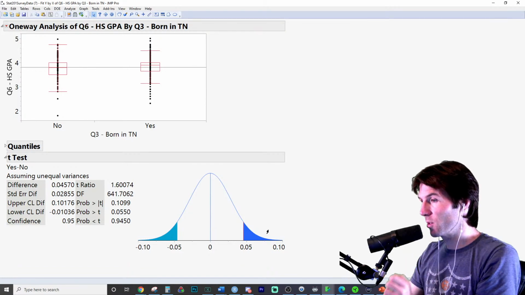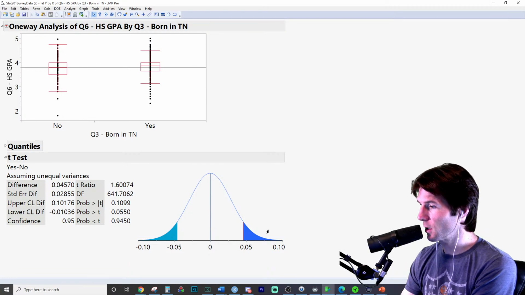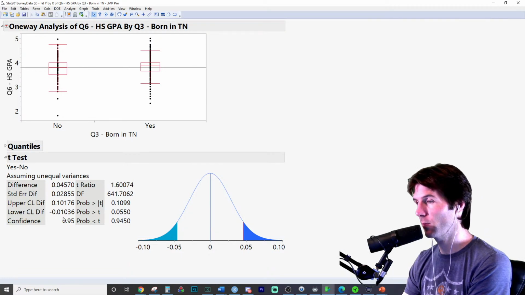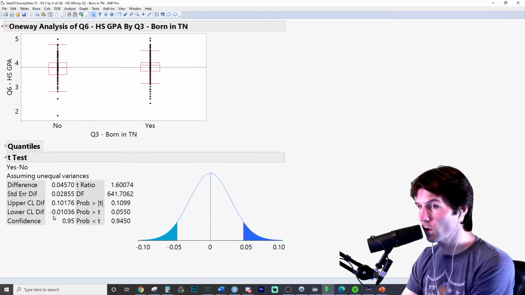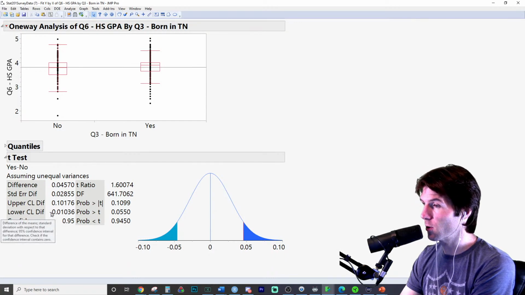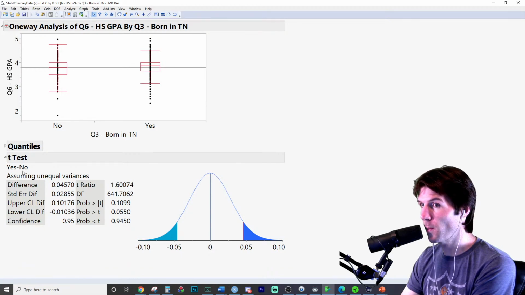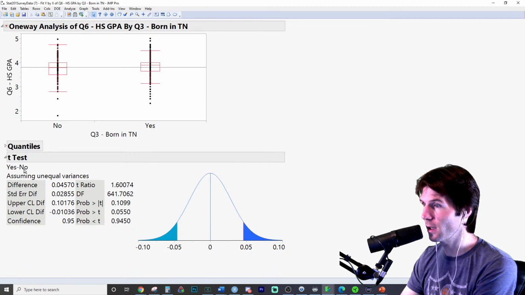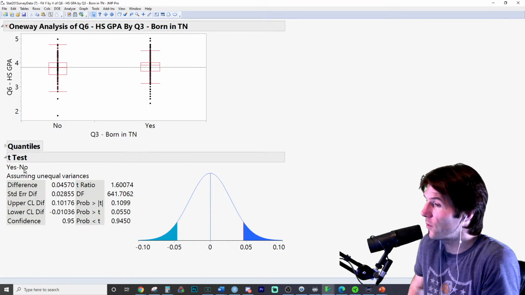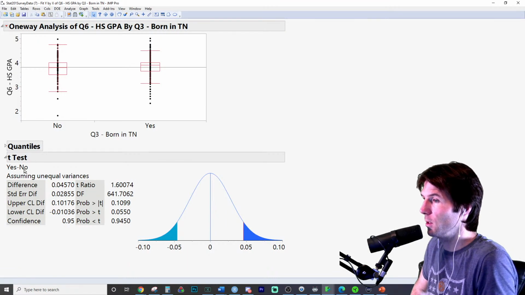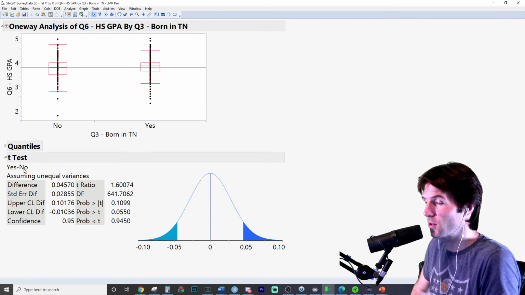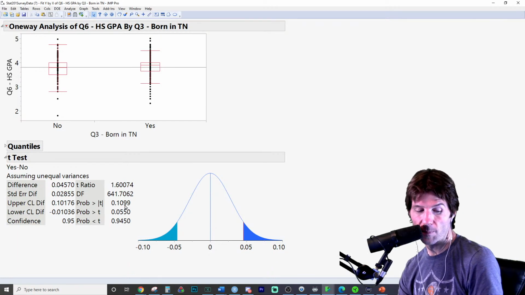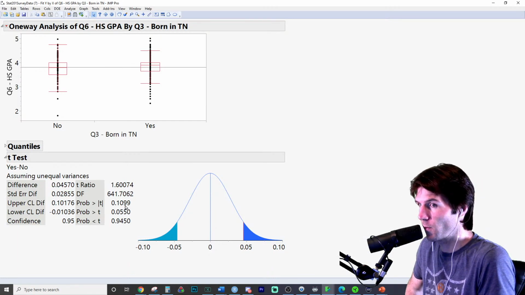Now, none of these p-values are below 0.05, so we do not have evidence of a difference, which brings us back over here to the confidence interval. This confidence interval goes through zero. Specifically right here, this goes negative, which means it's possible that people not from Tennessee have a higher GPA on average than those who are from Tennessee. So the confidence interval including zero indicates the same thing as the two-sided test, which means we don't have evidence of a difference.